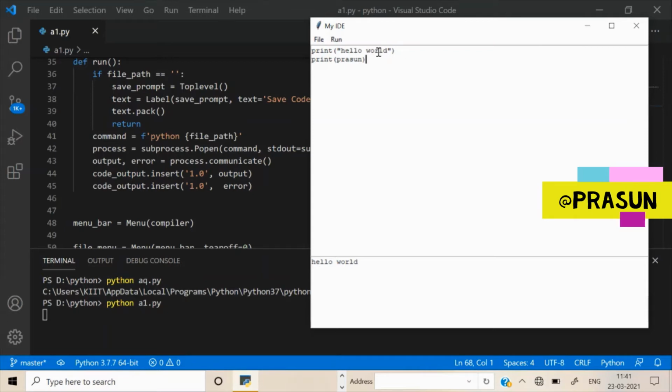So first save this and then click on run, and you will see that it shows the error message that Prasun is not defined, obviously. So to display some string, some number or any kind of thing, you must follow the format, right? So that's fine.